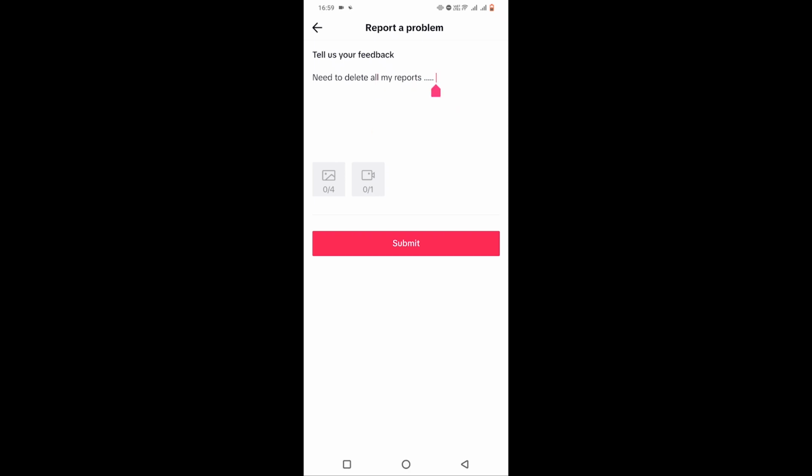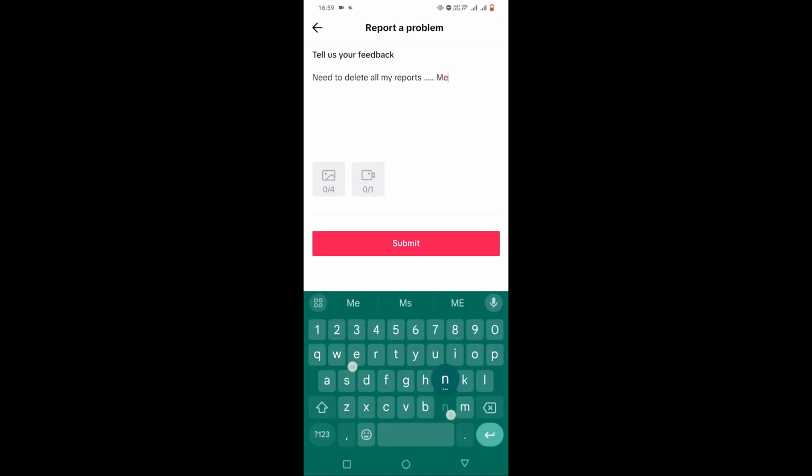And that's how you delete your reposts on TikTok at once. It's a simple way to tidy up your profile and maintain the content that you want.